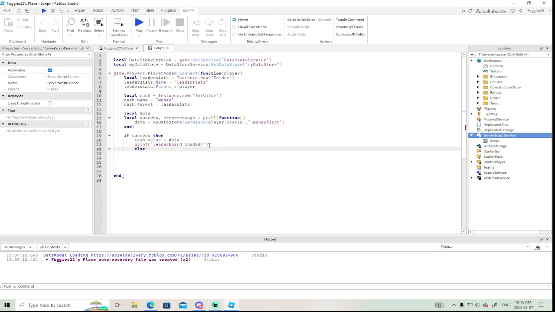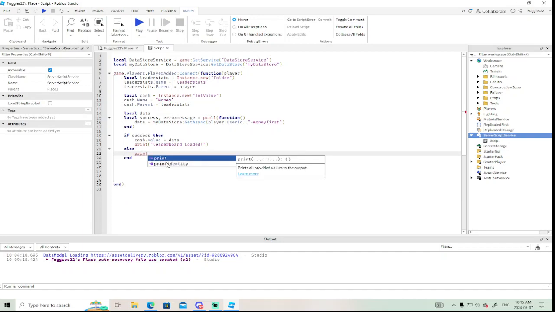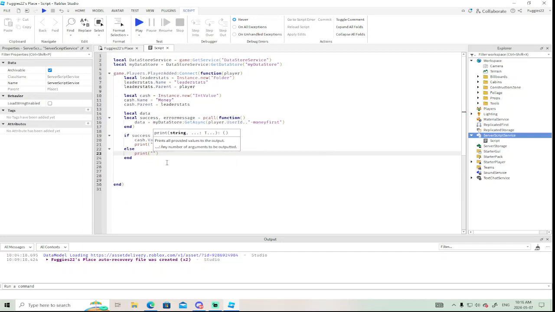Then we'll say else print. So if it's successful, it's going to say leaderboard loaded. If it's not successful, it's going to give us the error message, right? So here we're going to print the error message, and that's just going to say leaderboard did not load, okay, or something like that. There was an error with your data. All right, and that's it.